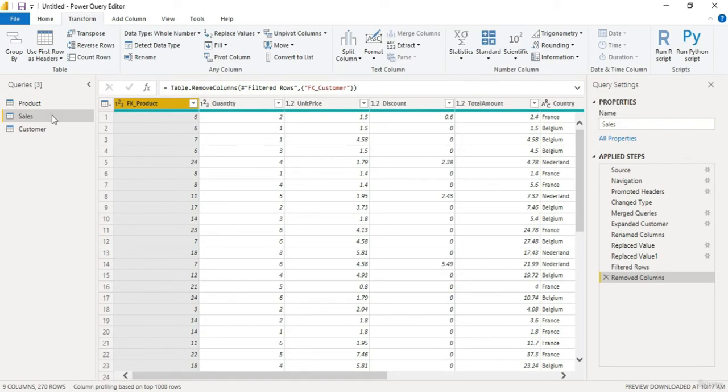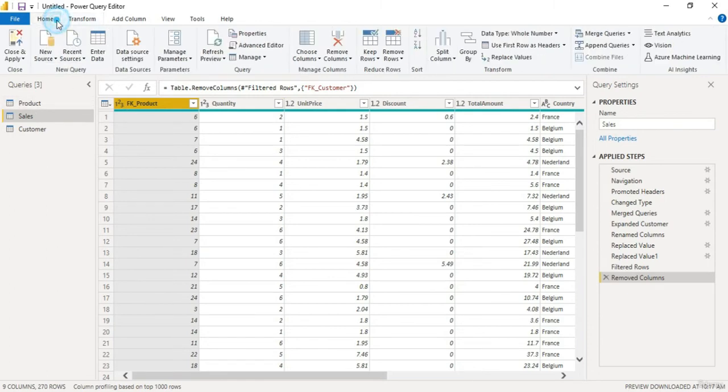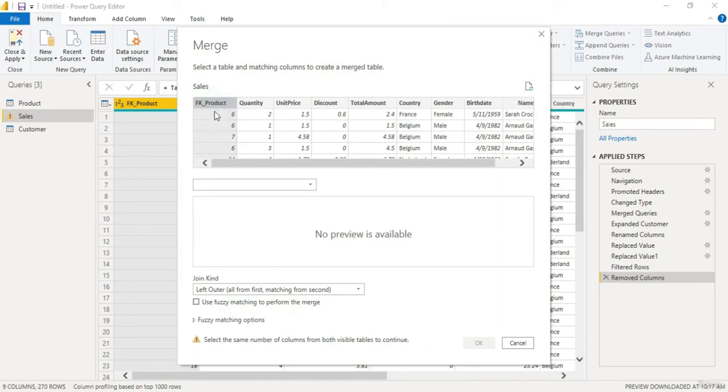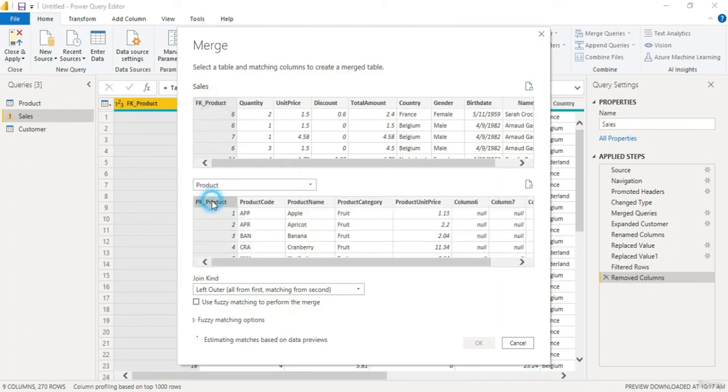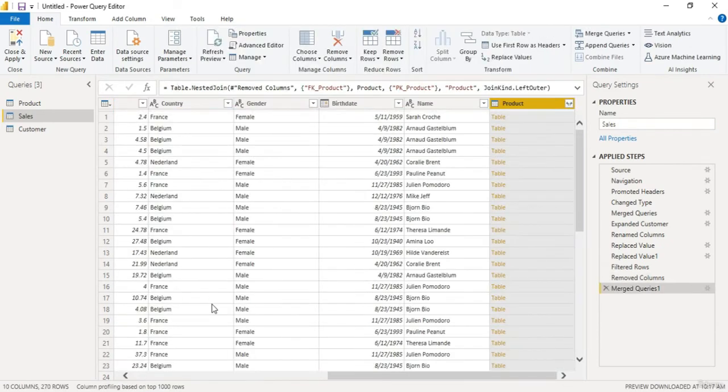Now what I can do is just combine the sales table and the product table together. So again go to the home tab, again go to the merge queries option. This time I'm going to select the foreign key of the product in the sales table and the primary key of the product in the product table. The join is going to be the same, that is all from first and matching from the second, and click on OK.